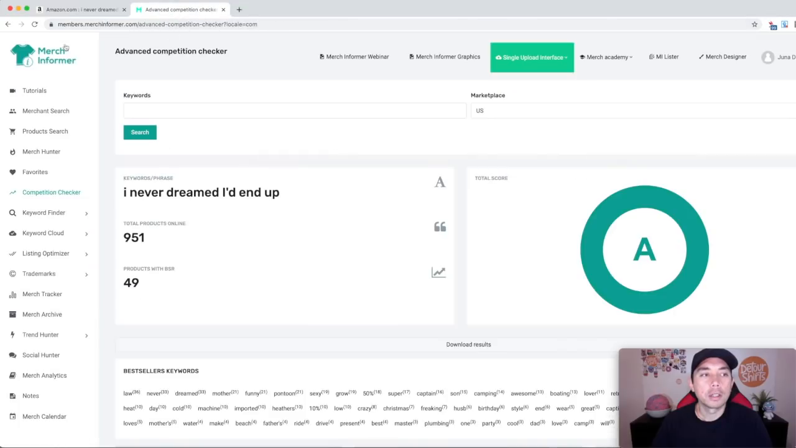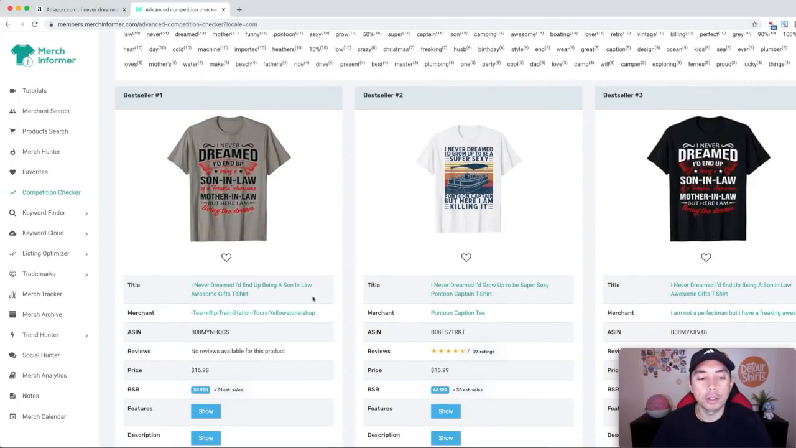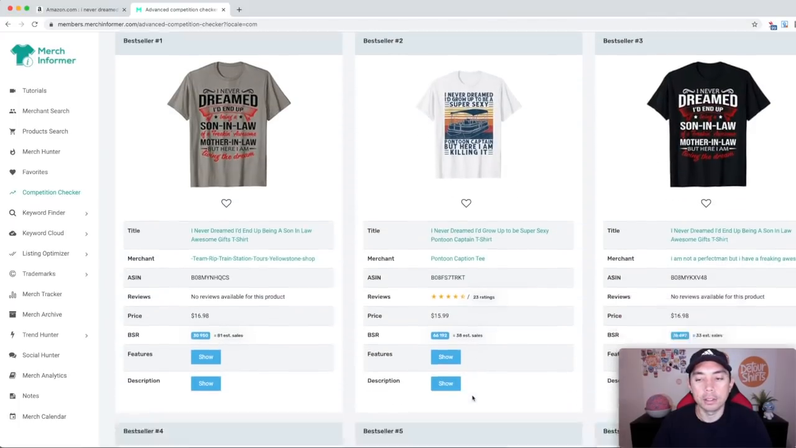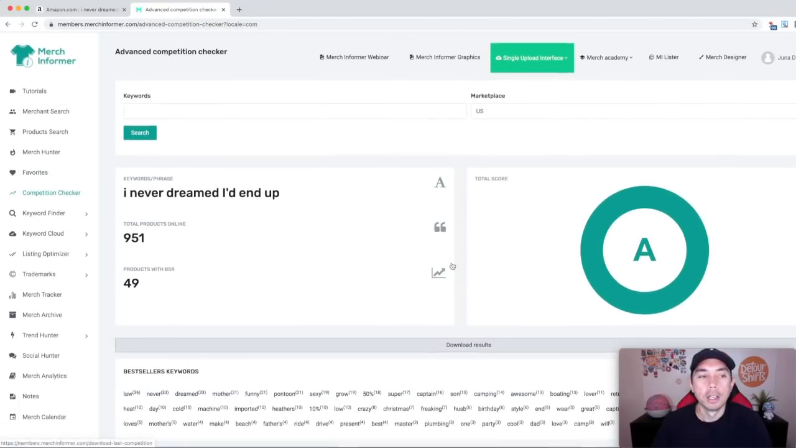Let's go here to Merchant Former. I never dreamed I'd end up. It's getting an A here. So you can see here, look at those sales, just a crazy amount of sales. So you know it's good.